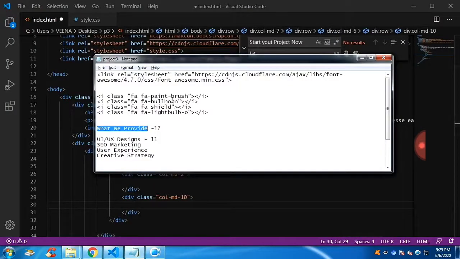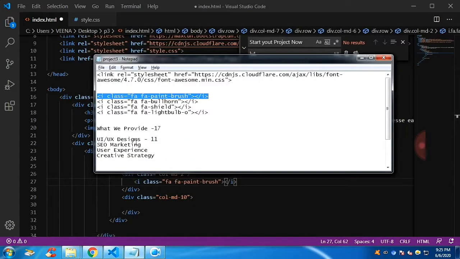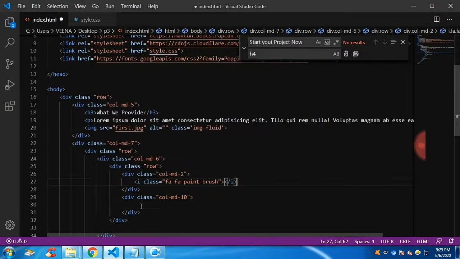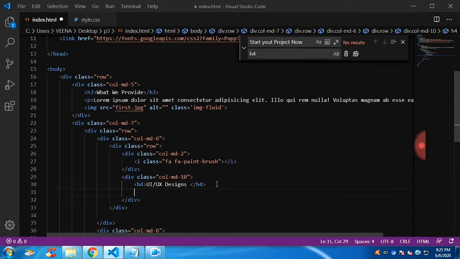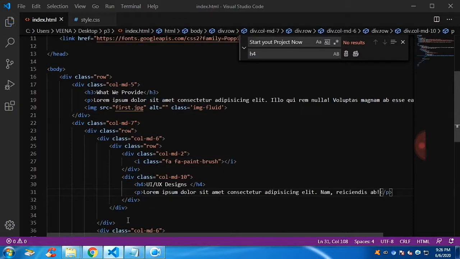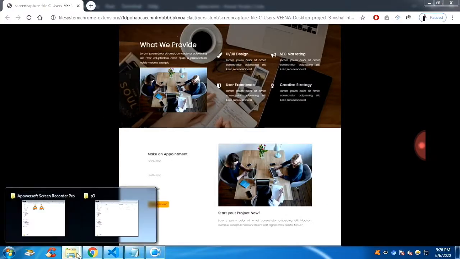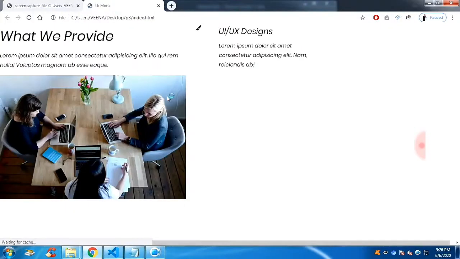Let me copy paste the Font Awesome. I have already used a CDN. Now this is a heading, and then we have a paragraph. It's also a lorem ipsum with 11 words. Fine. Now let me show you how our HTML looks. Close enough. Now we have to copy paste it three more times.